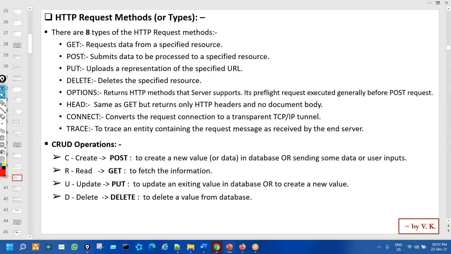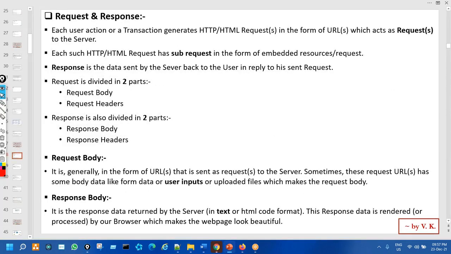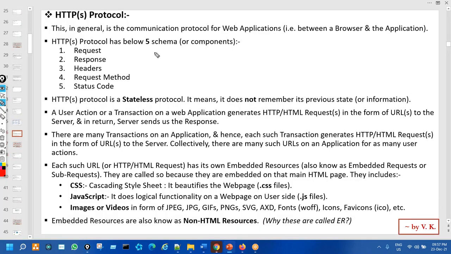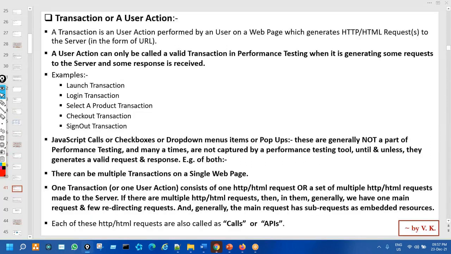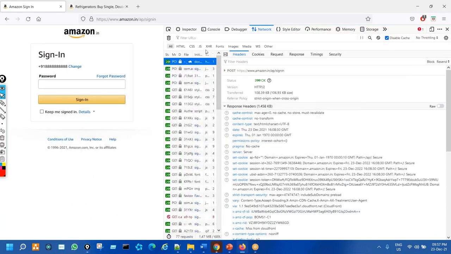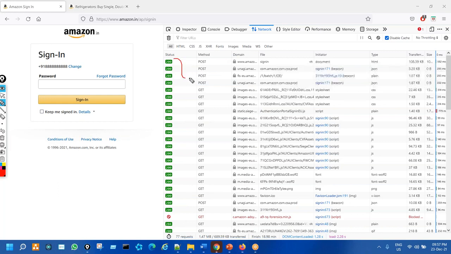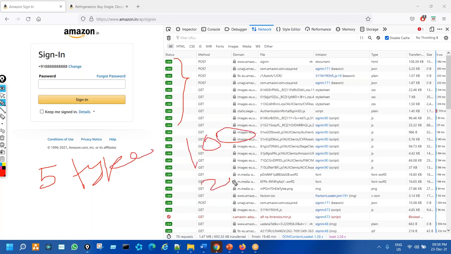Now we have the last one, the last schema or last component, which is the status code, right? About the status code, as I said, you see this 200 series, right? Like that there are five kinds, five types of status codes. One is 100 series, one is 200 series, one is 300 series, one is 400 series, and one is 500 series status code.